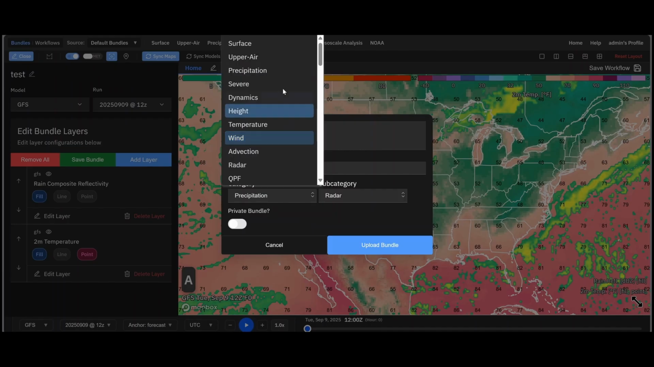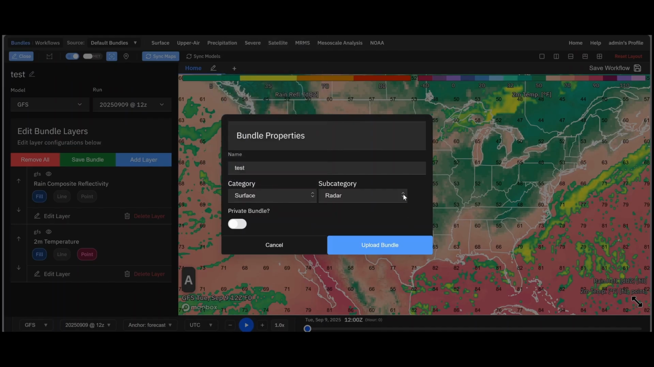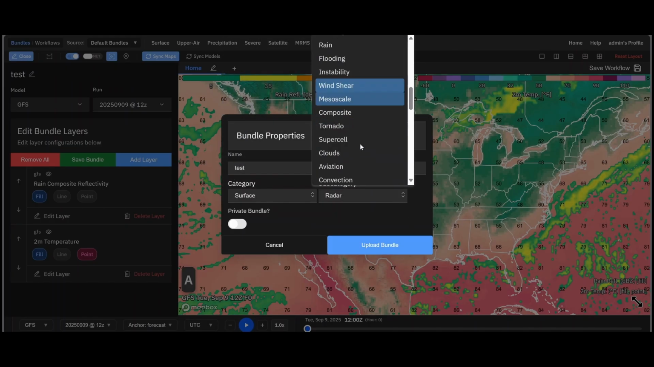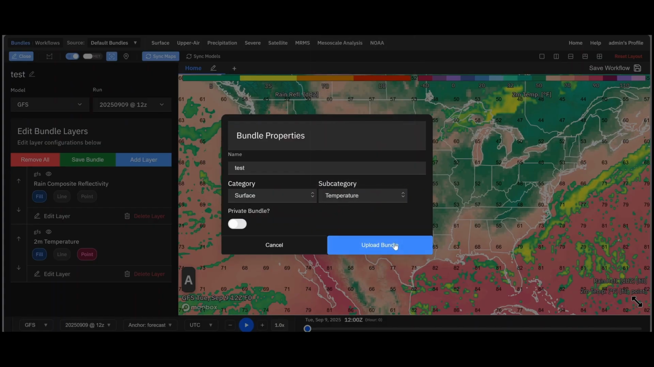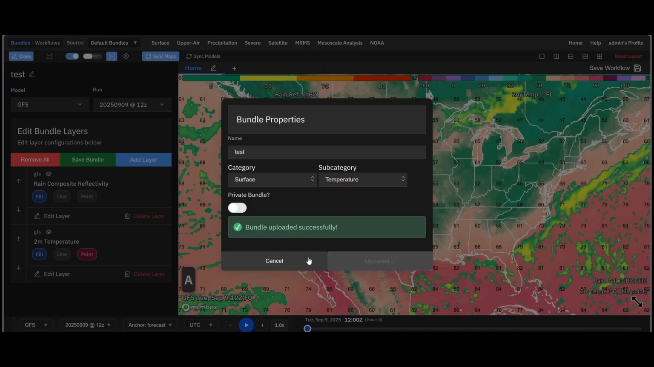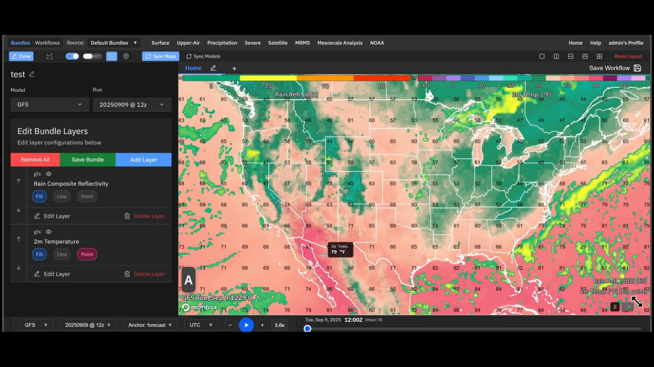We could select a category. Let's just say surface, and then a subcategory. We could choose any of these options, and let's just choose temperature. We could come here and click this Upload Bundle button. It takes a second to upload, but this will be saved for use later.